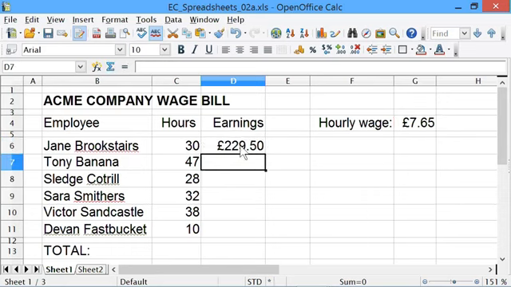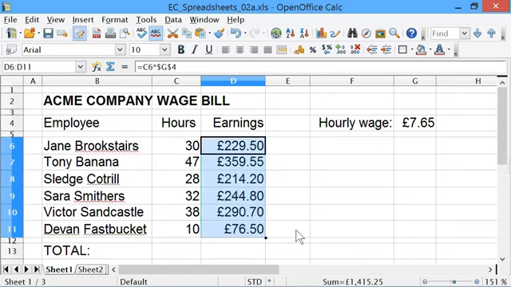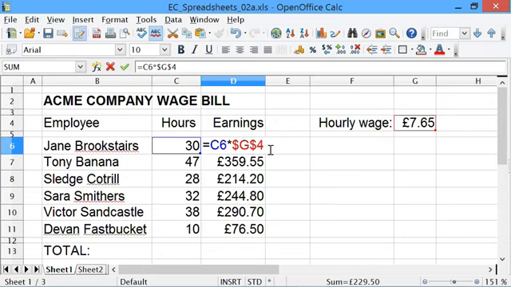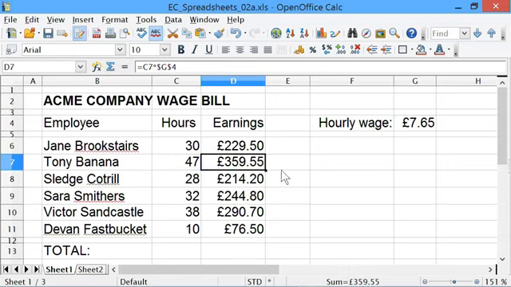But if I now go to that cell and drag down to copy it down the column, you will see that it works, because in this cell we've got C6 times G4, escape out again, cell below we've got C7 times G4, cell below C8 times G4, etc. And that's the basis of absolute and relative cell addresses.